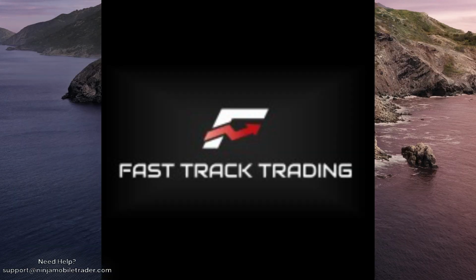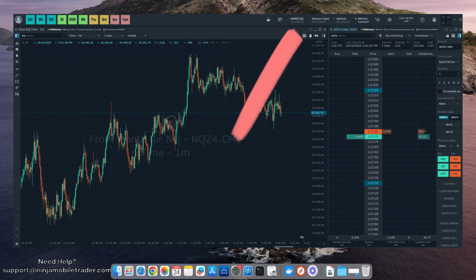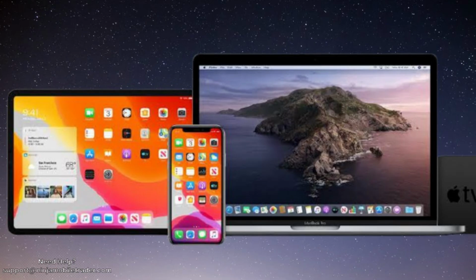We'll cover how to use it for fast track trading accounts and other prop firms like Apex, Topstep, and even self-funded brokerages like AMP. Let's dive in and get you trading smoothly on any device you choose.